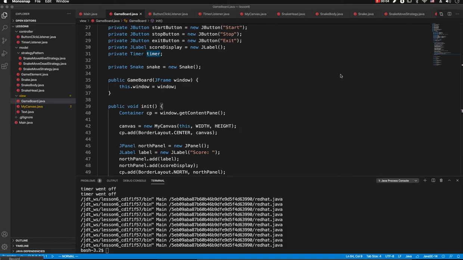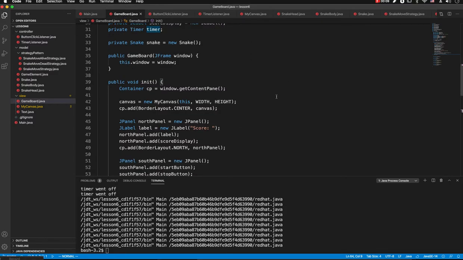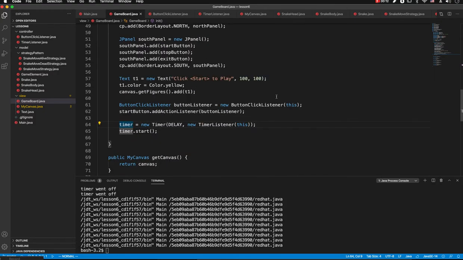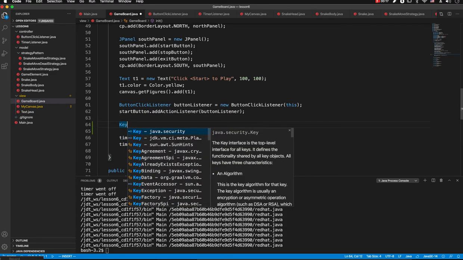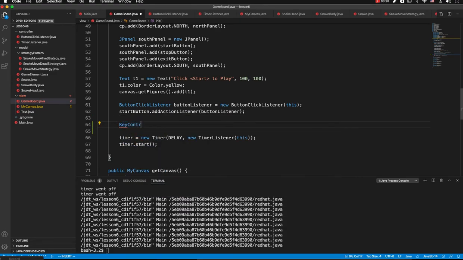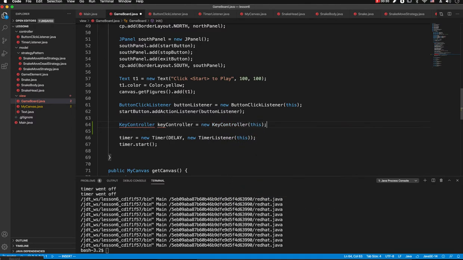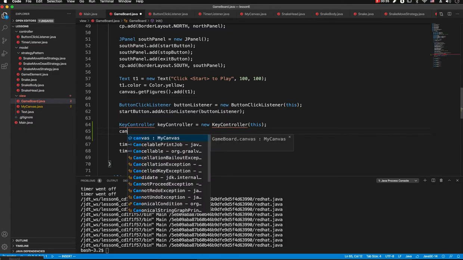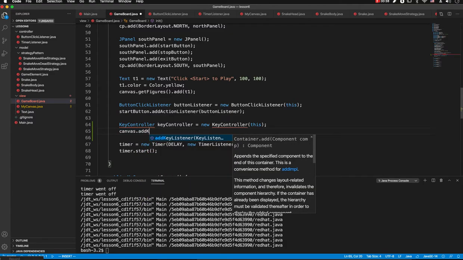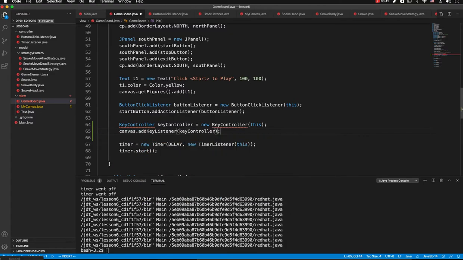Now let's maneuver the snake using 4 arrow keys. So from the game board, we need to add the key listener to the canvas. After the button click listener, let's name it key controller, new key controller. Let's pass this game board, and then to the canvas, we can go add key listener and key controller.